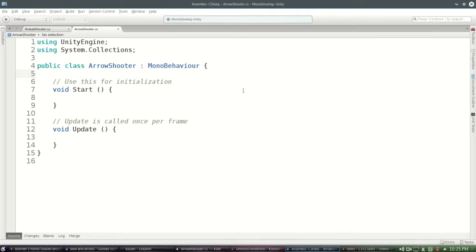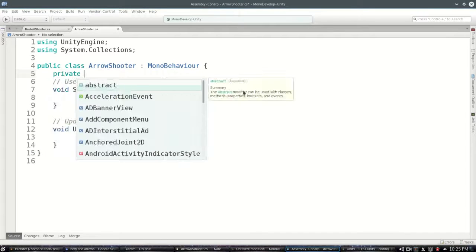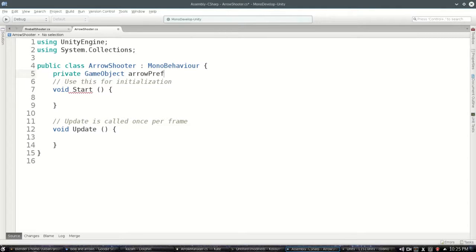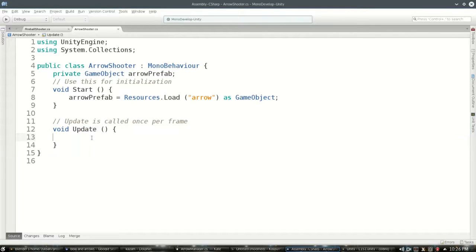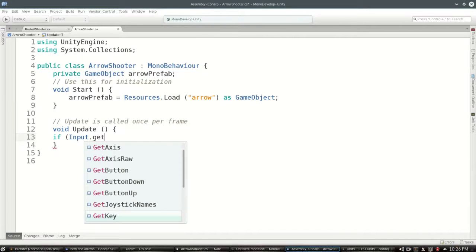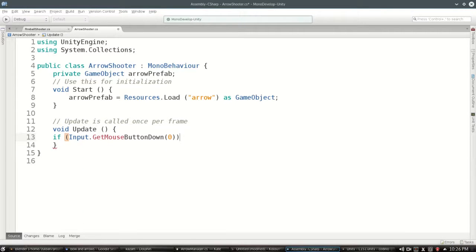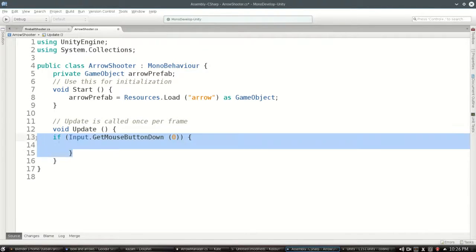So we're going to need that cookie cutter, arrow prefab. When we start, we're going to load that cookie cutter so we can make more cookies, or arrows in this case. That's Resources.Load, and it was called arrow. And we only need to do that once. Now we can use this to make more. On update, this happens a lot, so about 60 times a second. We're always constantly checking if Input.GetMouseButtonDown, 0 is left click, 1 is right, squiggly bracket. So this will happen when we click.